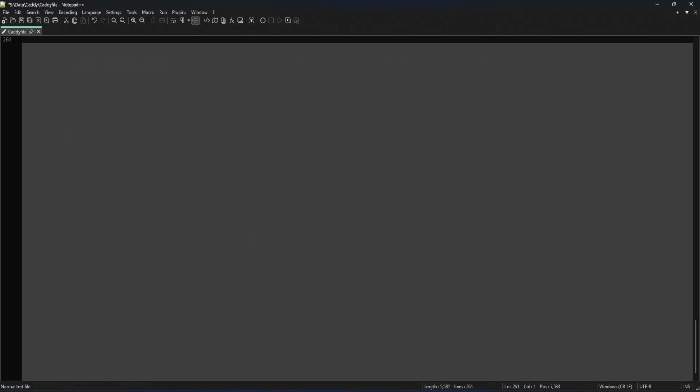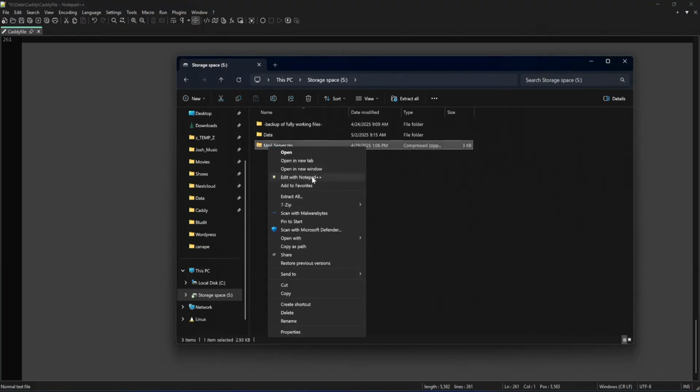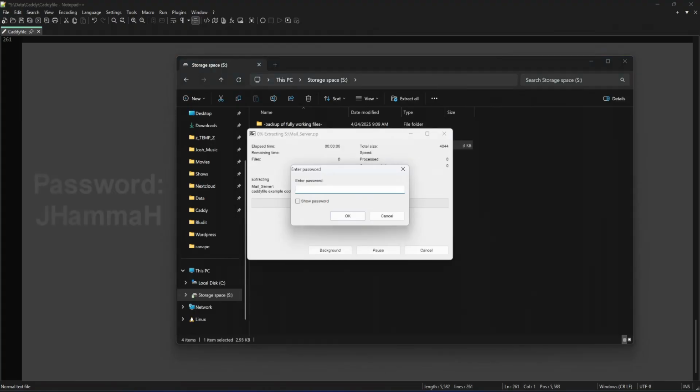So enough of the intro, let's start with section 1, installing HAProxy, Stalwart, and Roundcube. So I want you to unzip the file I made and place it in a folder in an easy to access location. It's the mailserver.zip right here. You're going to right click and just extract it right here. Go ahead and put in the password I provided, which is JHammaH.